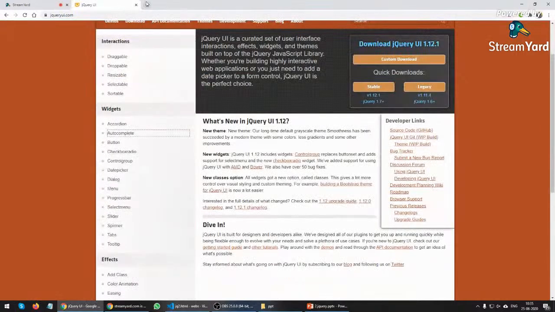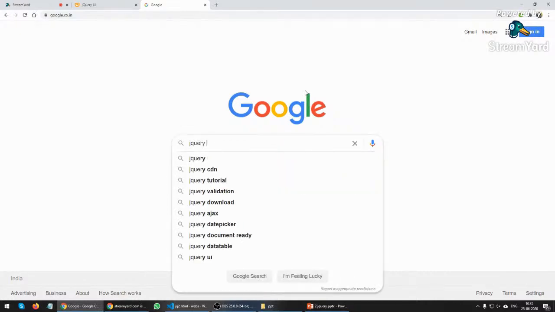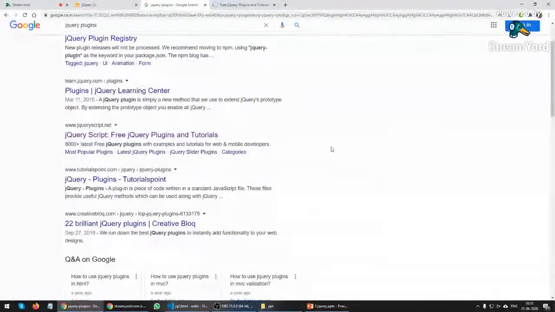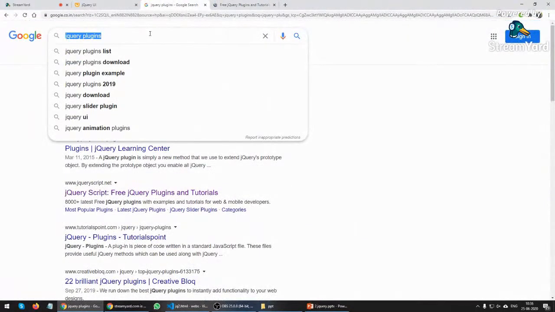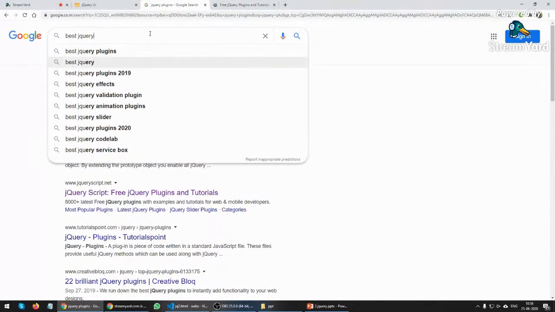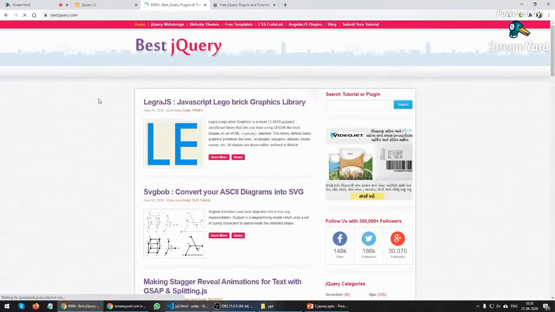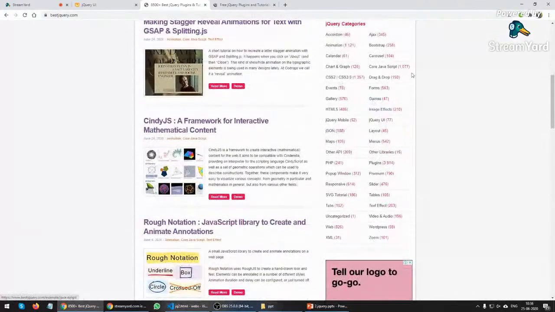But if we talk about jQuery plugins, there are lots of plugins. You can simply search on Google for jQuery plugins, and there is one website, jQueryscript.net. It is one of the best websites from where you can get a list of plugins, and you can simply implement them in your website. There are lots of plugins there.